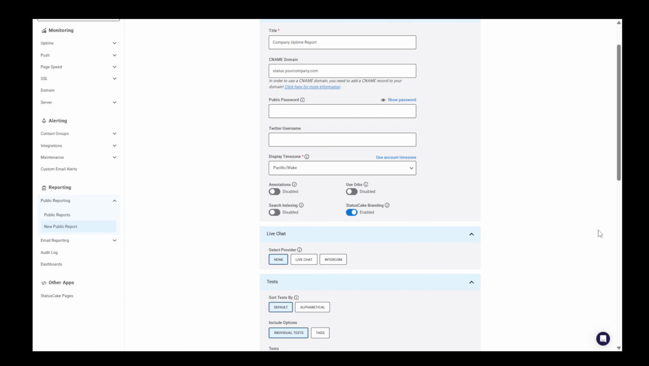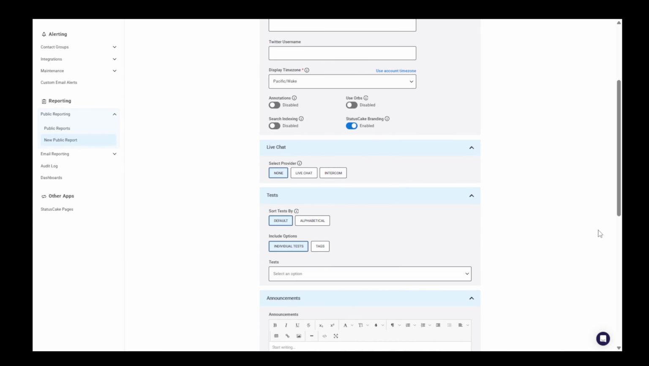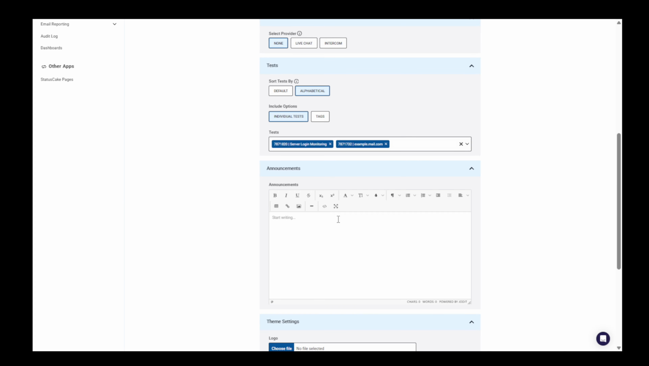This is the important part. Under tests, you can decide what your report includes: individual tests or tests by groups and tags. You can also choose the sorting order, default or alphabetical. Select the uptime checks you wish to include, and those will be shown on the public report page. You can also add announcement messages like planned maintenance, instant updates, or general service notes.